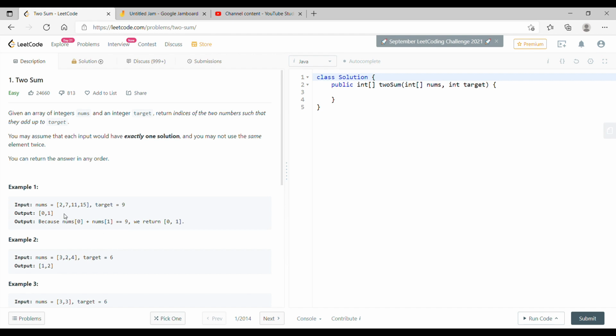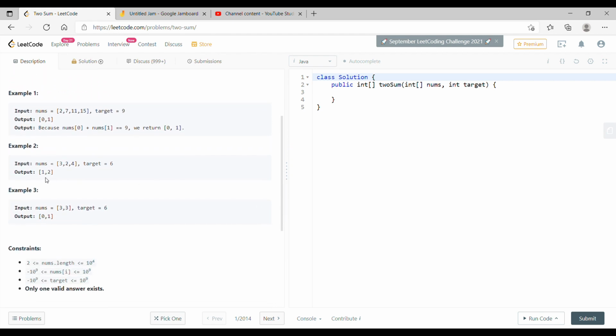Okay, so for this example we have the array of numbers 2, 7, 11 and 15, and we can see if we add 2 and 7 we are getting 9. So we'll just return the index of both of them, and you can do it in any order. So that is 0 and 1. Like this we can see the other examples also.